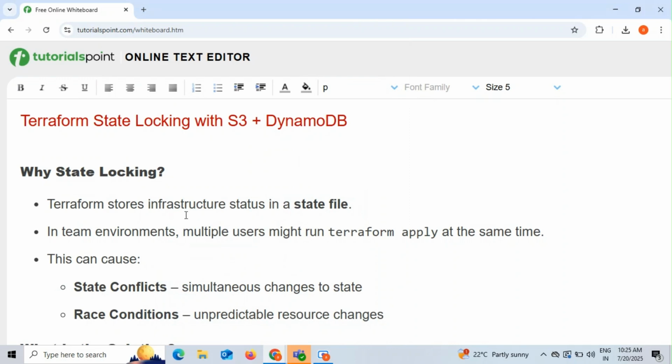Today's video, we are going to discuss a topic for Terraform users: how to safely manage your infrastructure using state locking with Amazon S3 and DynamoDB. So in today's video, we are going to discuss state conflict. So what is a state conflict?